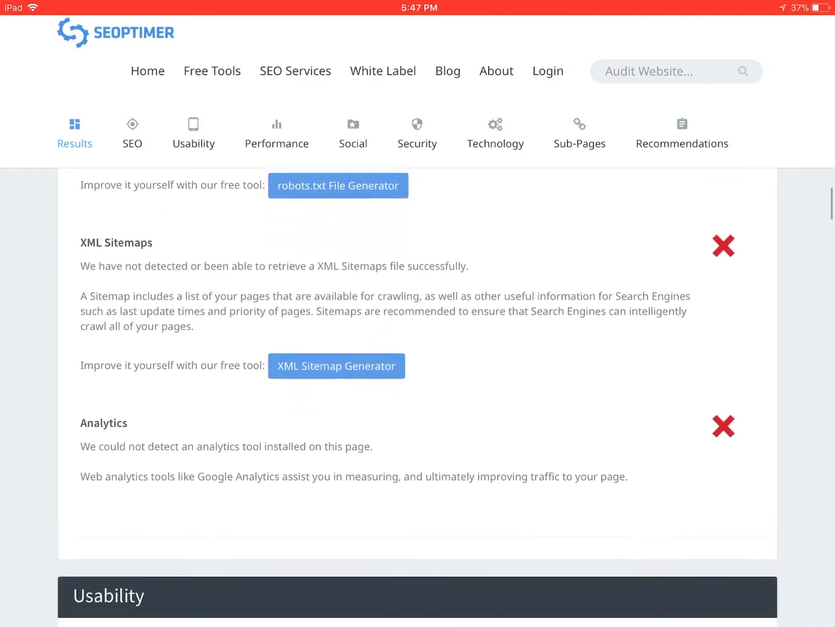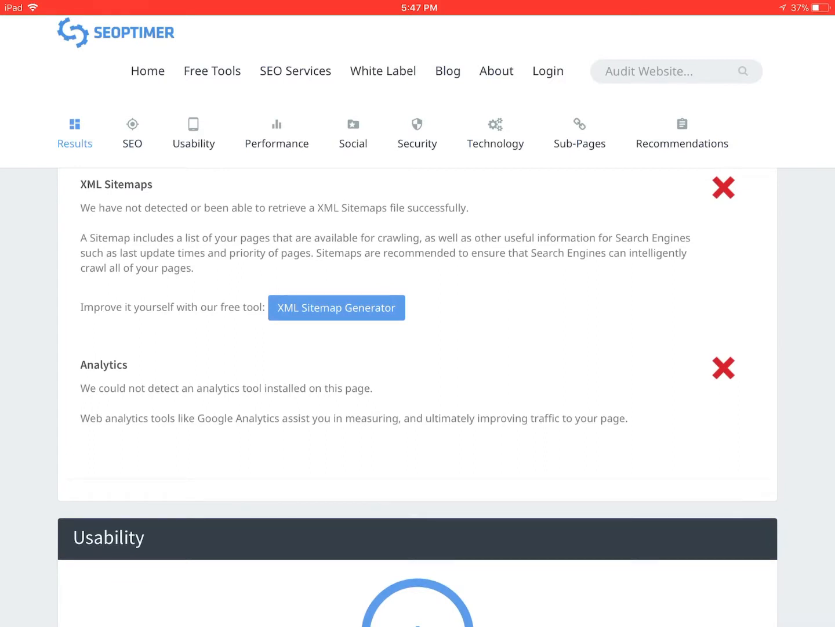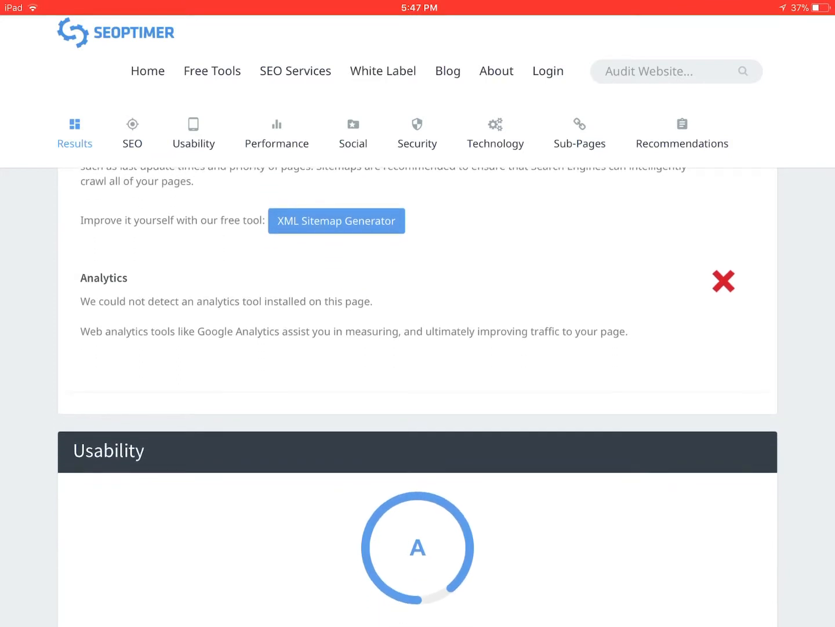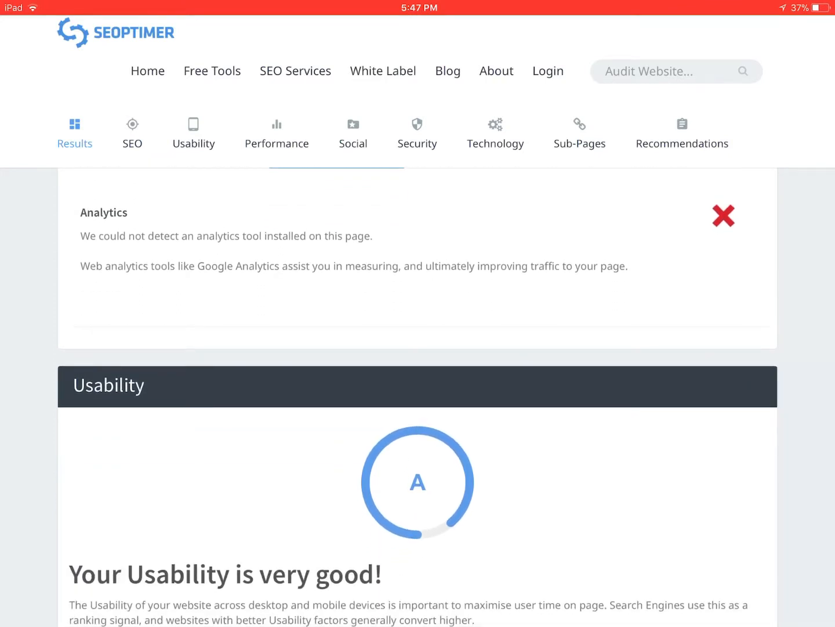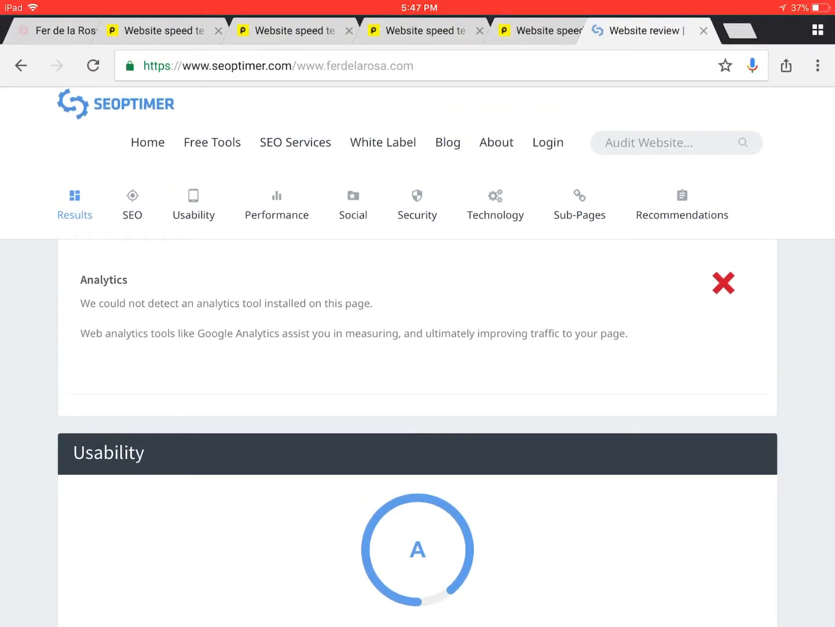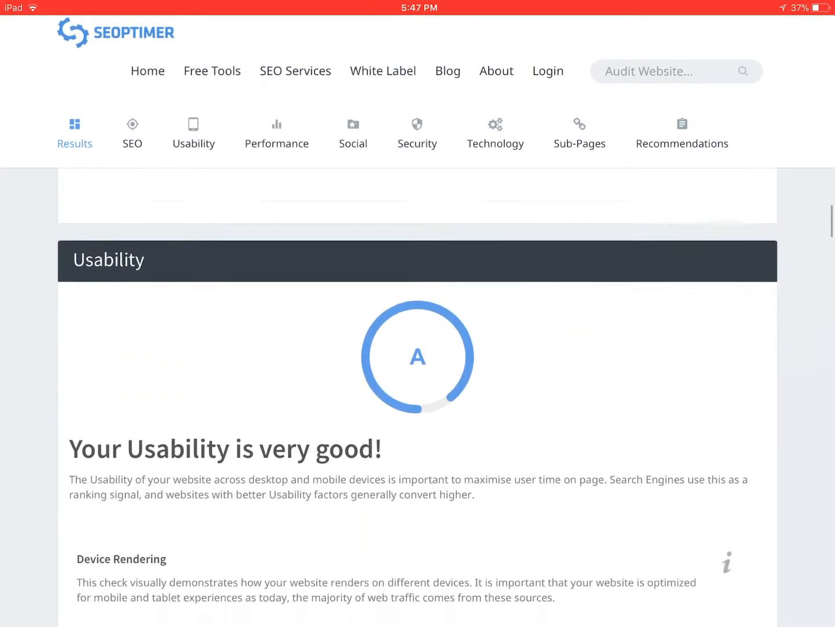But that's not the point of this video. And then analytics. Google says they don't use analytics data to figure out how important your website is, but there are some theories out there that say that's wrong. So I would definitely get Google Analytics. Even if you don't look at it, it's important to have.